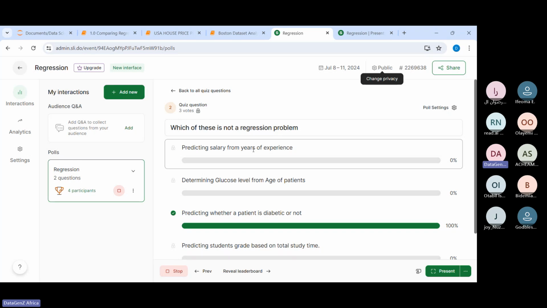Predicting students' grade based on study time. So grade is a continuous variable as well. Grade can be treated as categorical, but most times it's treated as a regression problem because you might have a wide range of grades. And the more you have a wide range of values, just treat it as a regression problem.